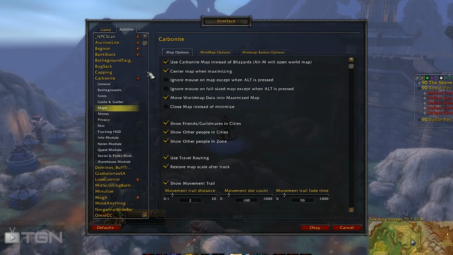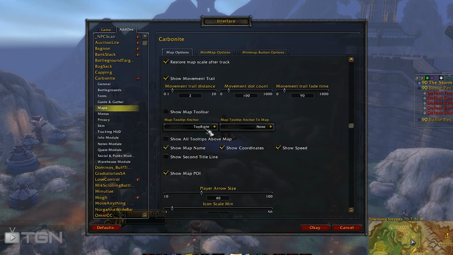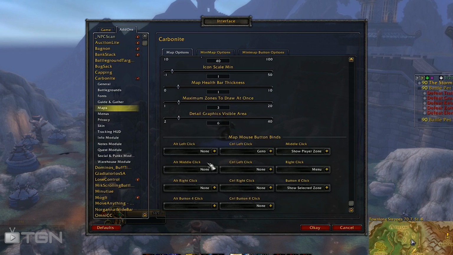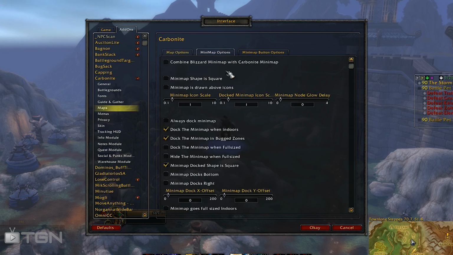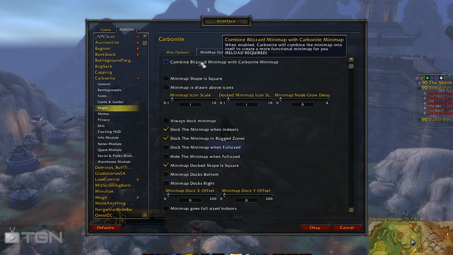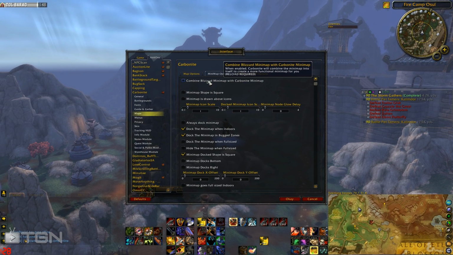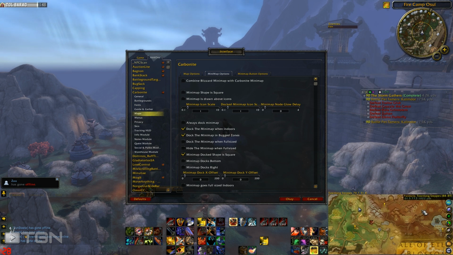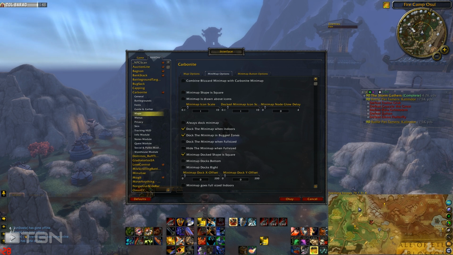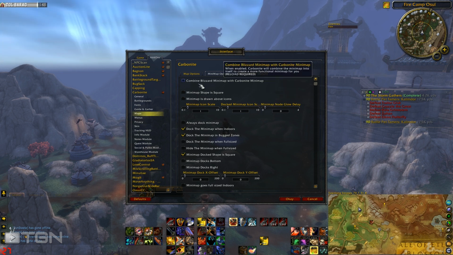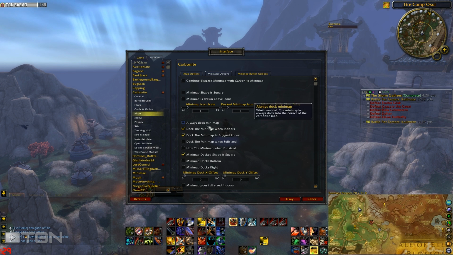So here are my settings that I don't really change much on the map part. Let me go through here. No, there is nothing I change in the map part, but the minimap options is different. When you install Carbonite, it's gonna ask you if you wanna integrate the Carbonite map into your minimap. I say no, because I like looking at my minimap and the map of Carbonite. So yeah, I like both up. I don't just like one. One is not enough for me. So I don't mess with this part of it.